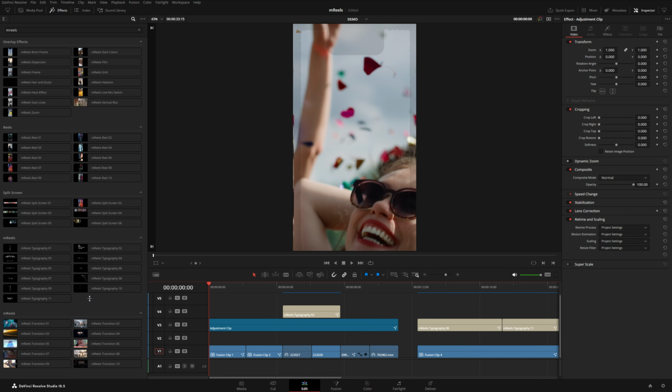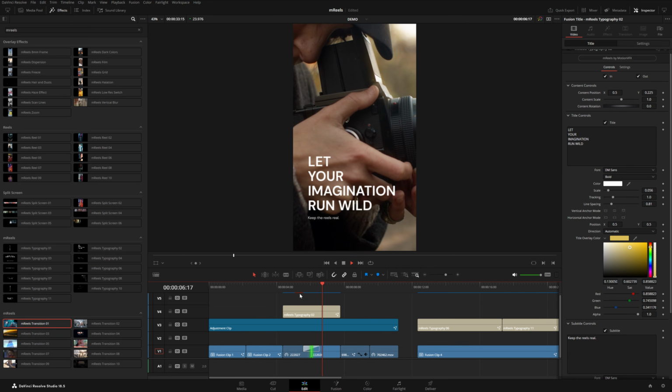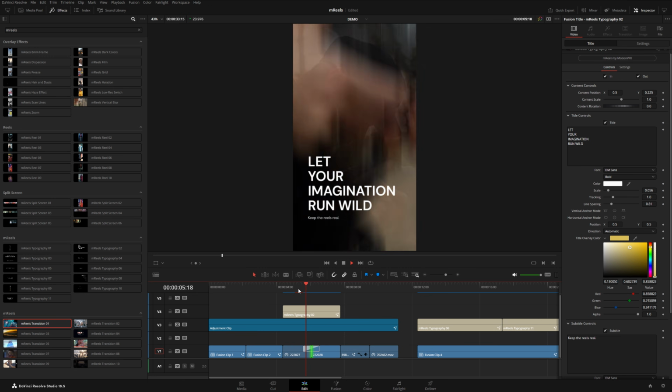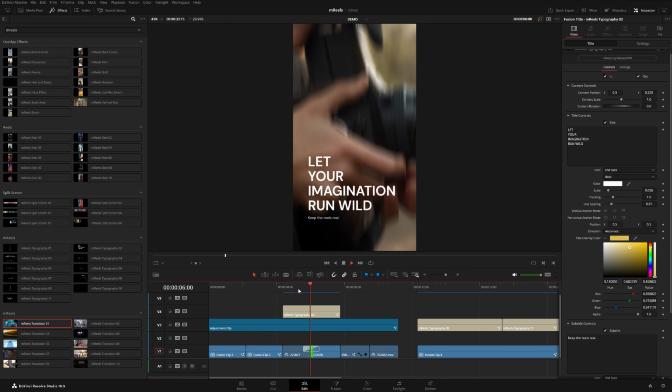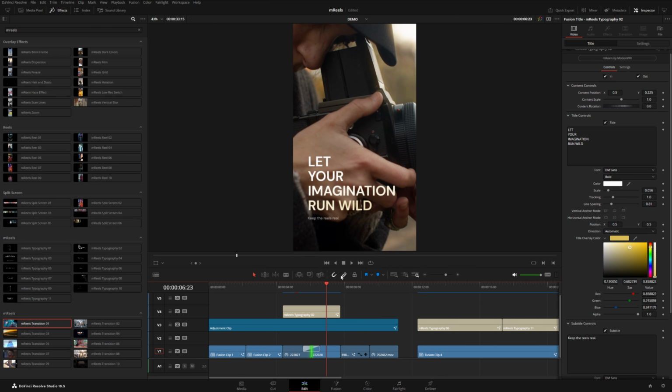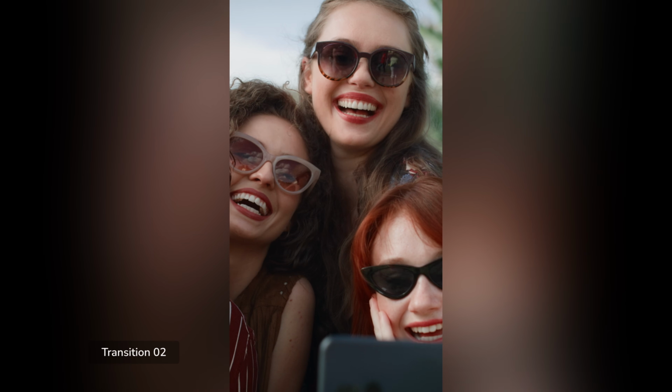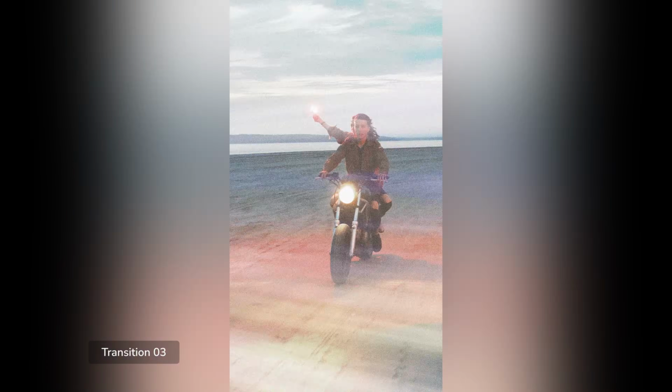And lastly, let's take a look at a couple of these transitions. This very first one kind of has this really nice flip book effect. It looks like you're flipping through a photo album. It even kind of jiggles on the way out. It's kind of nice. We've got a couple of light leak style transitions.